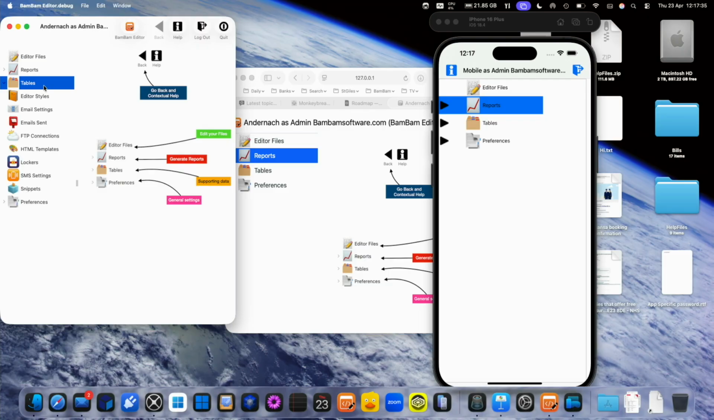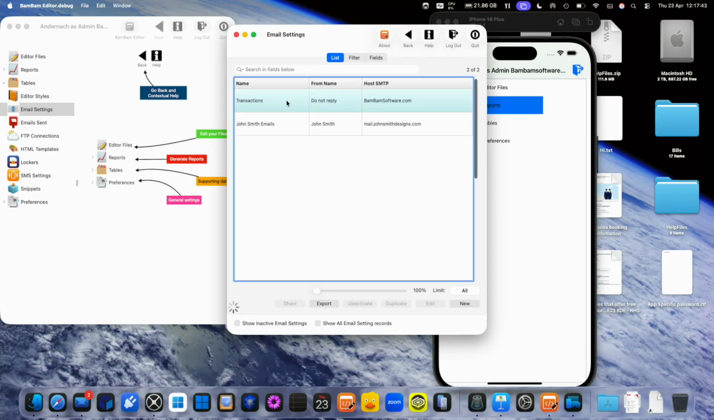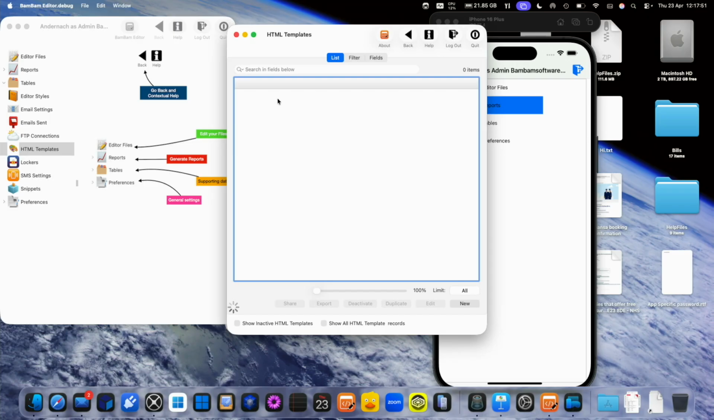You can see I've got the email settings there. That's my particular, I'll click on it. So there's my email settings for this particular user or users. And there's the SMS settings there. The template's probably a bit more useful to you.